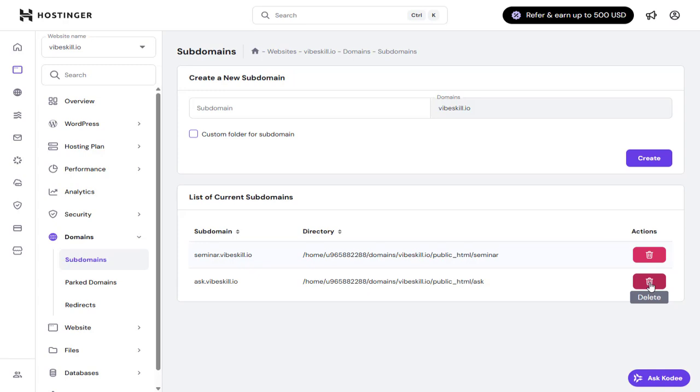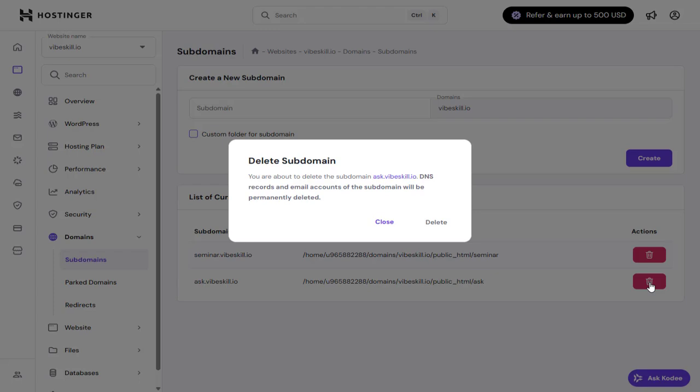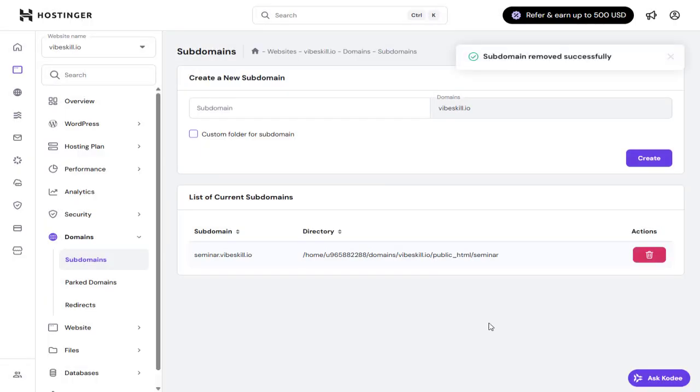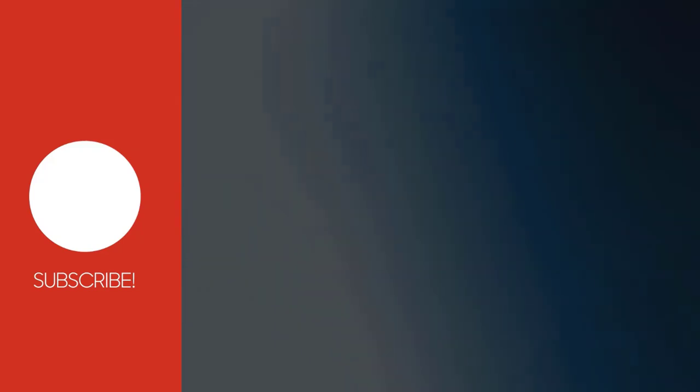To delete one, all you need to do is click on the small bin icon next to the subdomain. You'll be asked to confirm the deletion. Once you confirm, the subdomain is permanently removed from your Hostinger account. And that's all there is to it.